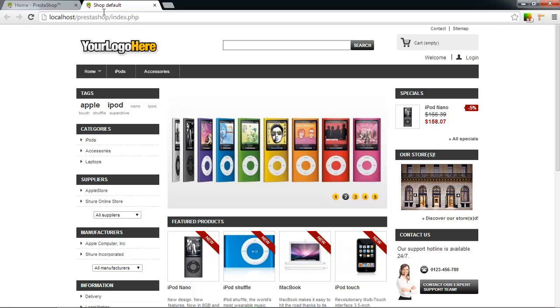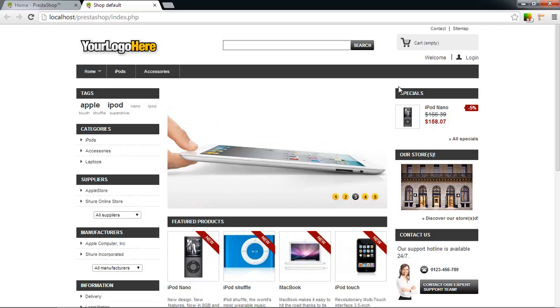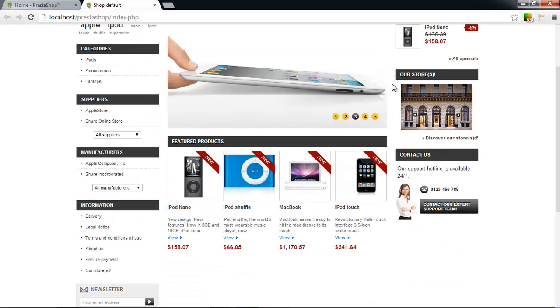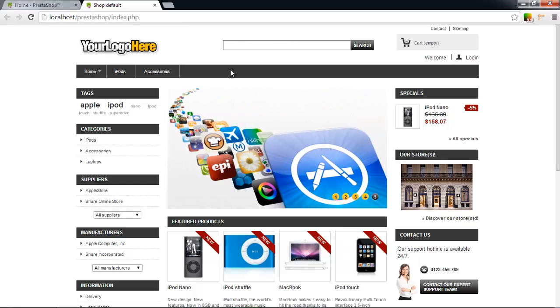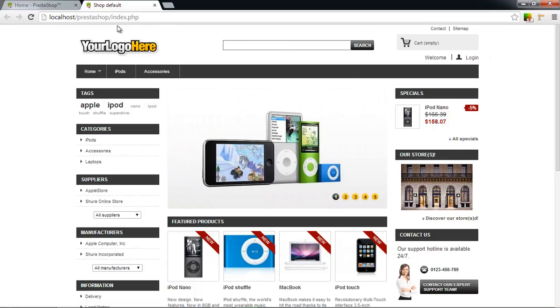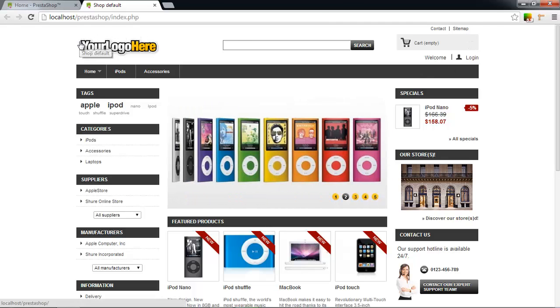Anyway, we can divide the front office into 5 main parts. What you see right here, the logo, the search box, as well as the menu, is called the top of page, or we can call it header if you want to.